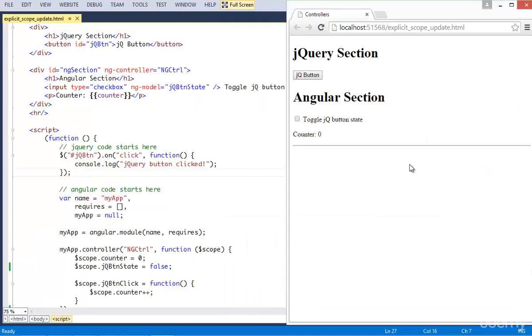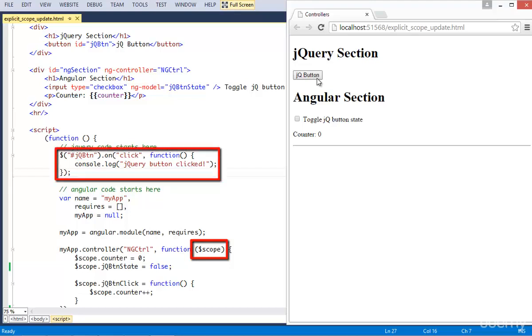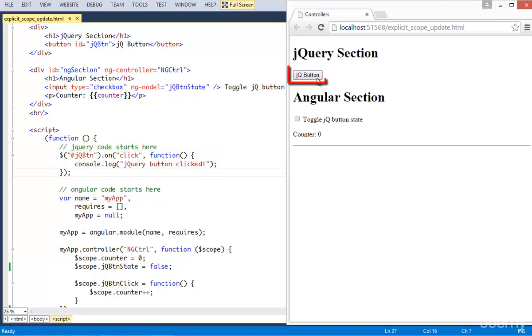So what I want to do, when I click on this JQ button, is increment the counter defined on the $scope object. But how can I do that? This click function is getting executed in the jQuery context and my $scope object is defined in the AngularJS context. So I don't have access to this $scope object inside my JQ button handler. Similarly, I want to enable or disable the JQ button based on the value of the JQ button state variable defined here on $scope. And this variable is in the AngularJS context.